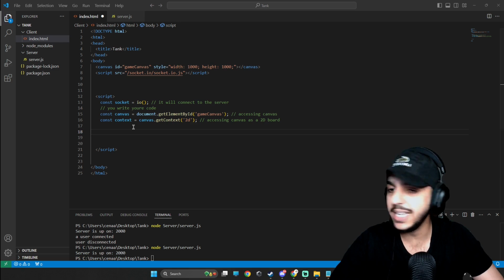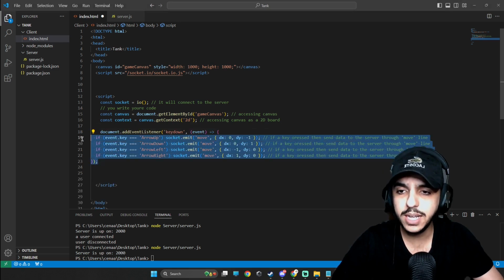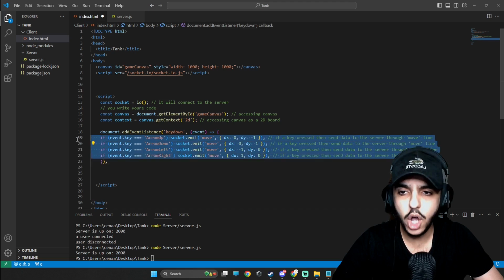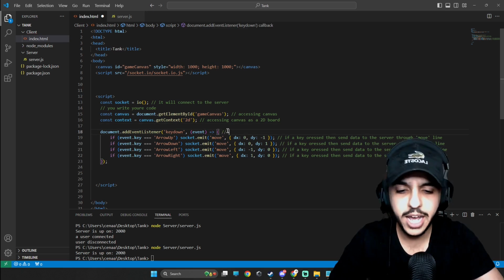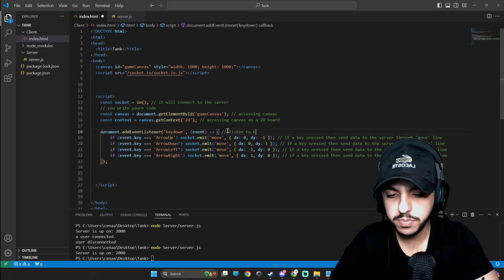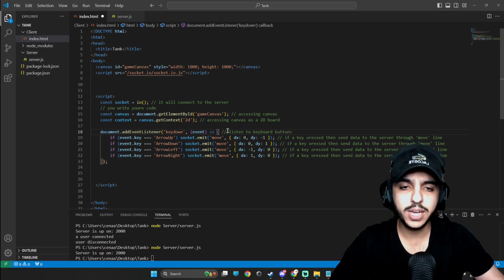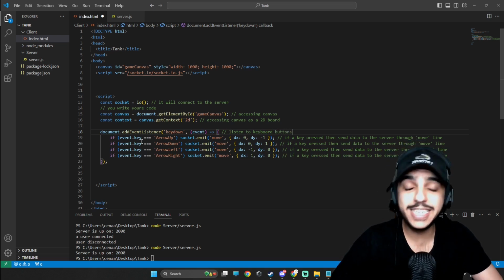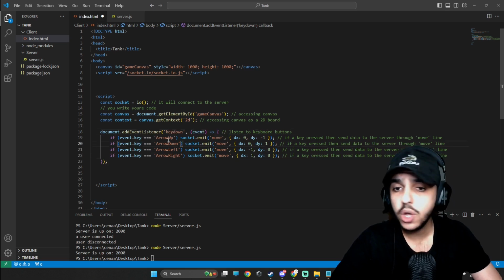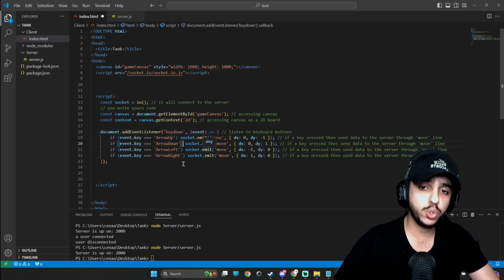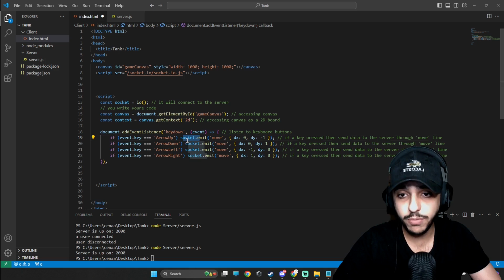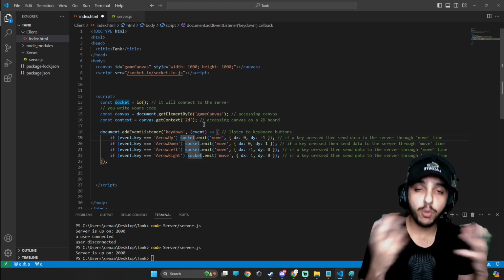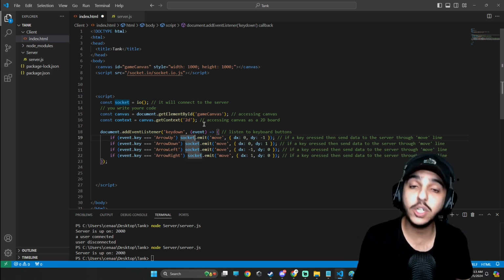The other piece of code is this. This one is also a fairly simple piece of code. Here I listen to keyboard buttons. Whenever a key is pressed, we are going to send some information to the server side. So whenever arrow key up is pressed, we're going to send some data to the server over a line using socket.